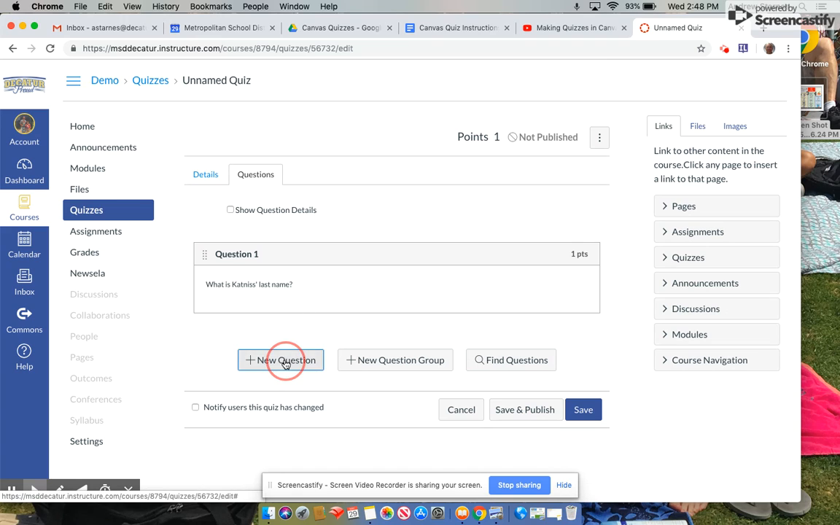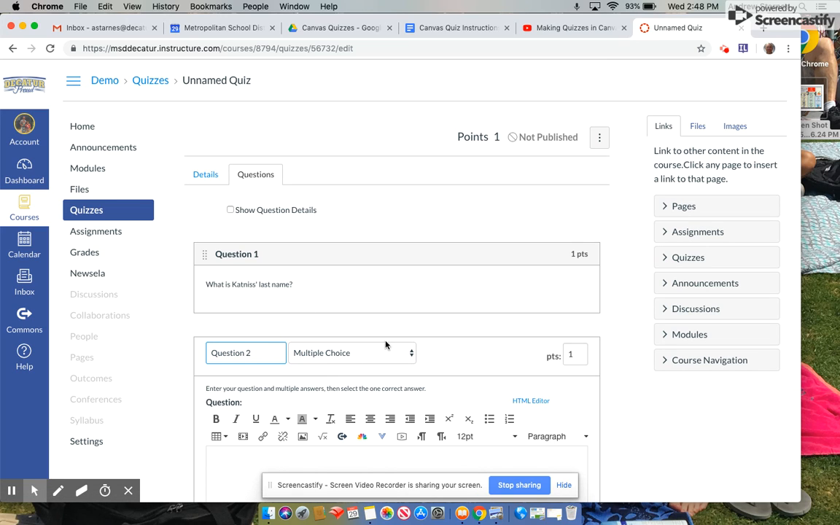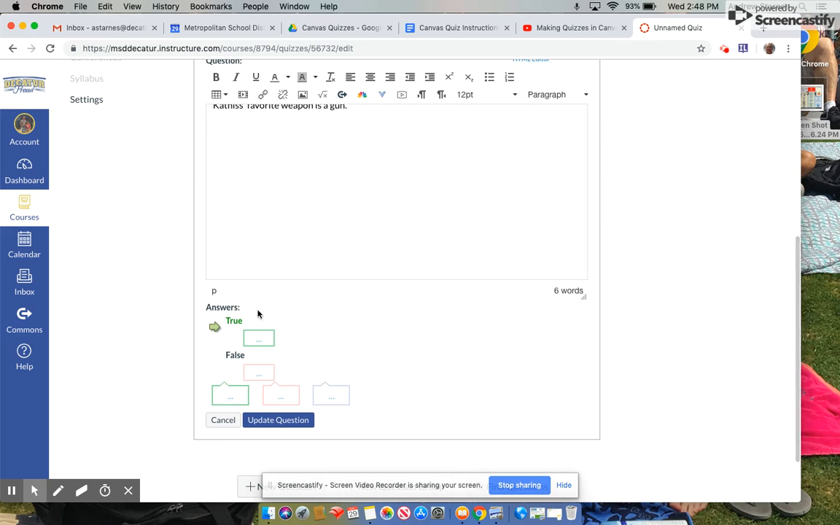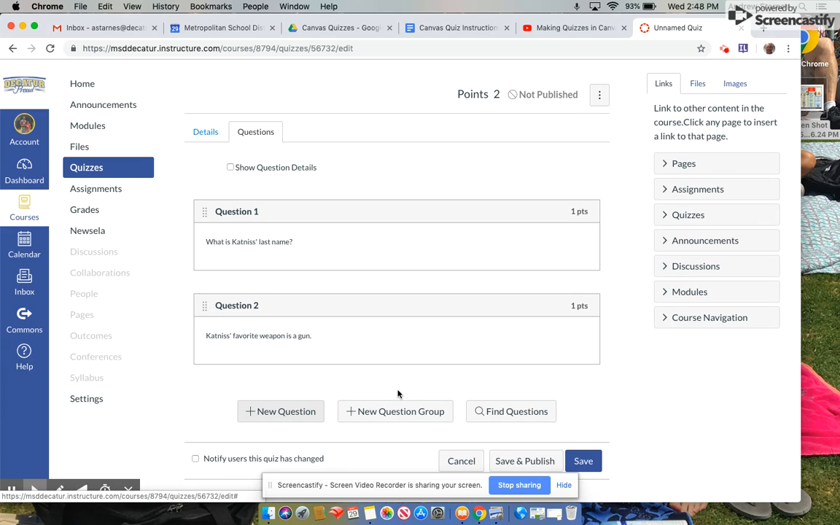Okay, and then you go on to question number 2. And maybe you want to make it something else, true, false. Katniss' favorite weapon is a gun. And you come on down here and you tell it whether that's true or false. False. And you can give a comment if you want and then hit update question. So we're building our quiz. Once we're done, we're going to go ahead and save it, or save and publish if you're ready to go ahead and assign it to the kids.